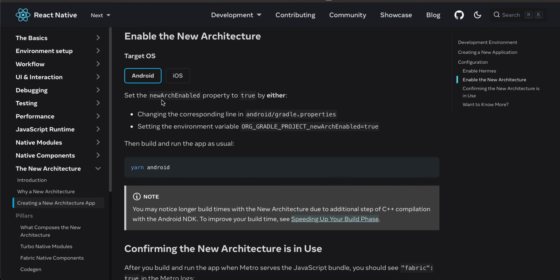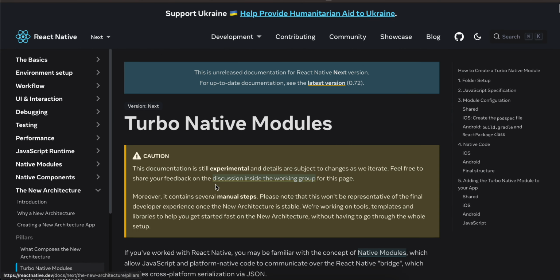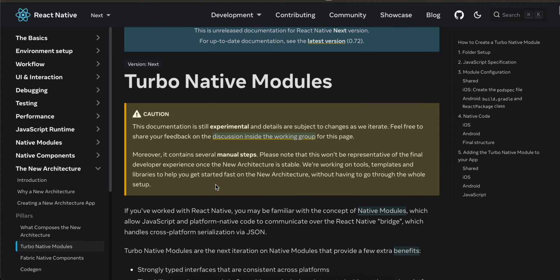Next, you will have to search for newArchEnabled. It should be present inside Android gradle.properties, and make this true. Next, inside iOS you will have to cd to your iOS directory and then run this command. This will enable the new architecture for you, and then you can follow the Turbo Native Modules documentation, as it will contain everything which I will copy paste from.